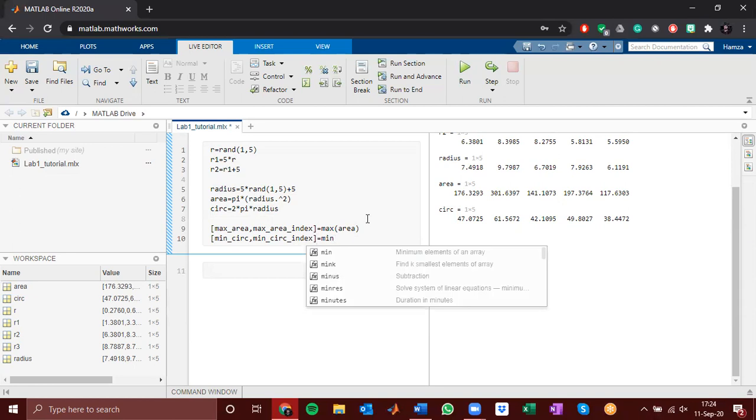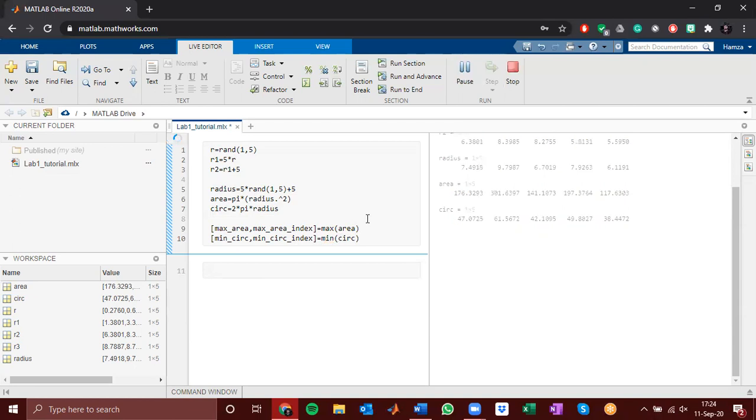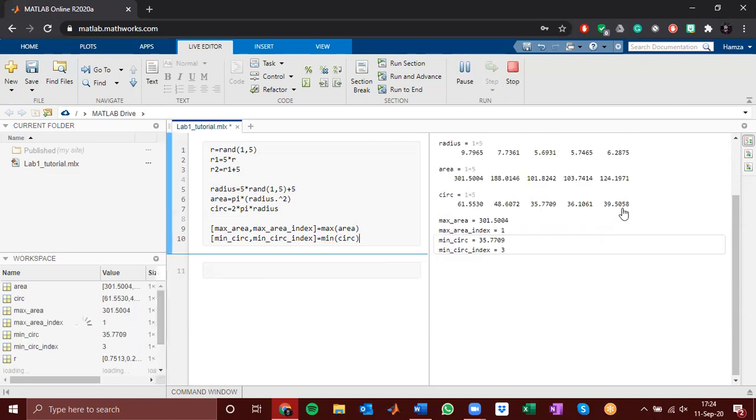The min function works in the same way the max function does. Now let's see. These were the radii, this is the area, and this is the circumference. The maximum area, as you can tell from here as well, is simply 301.5. This is the value of the maximum, and it's at index 1. So we know the programming is working perfectly fine.